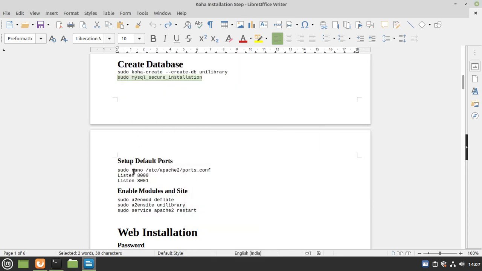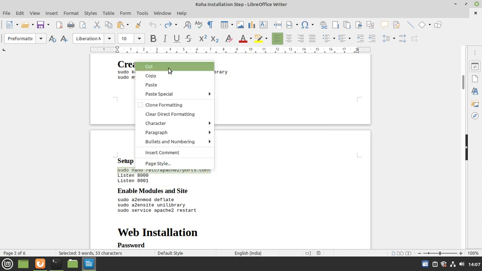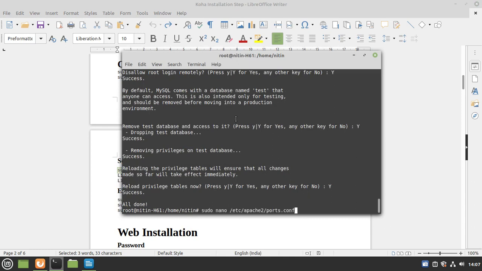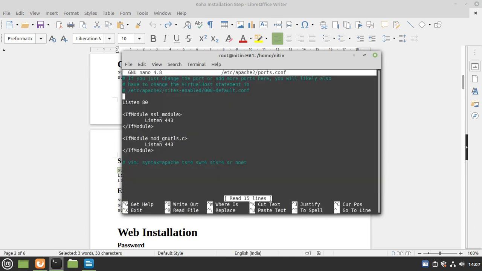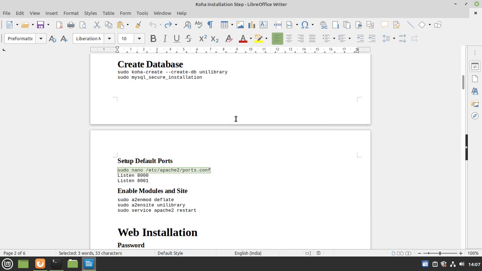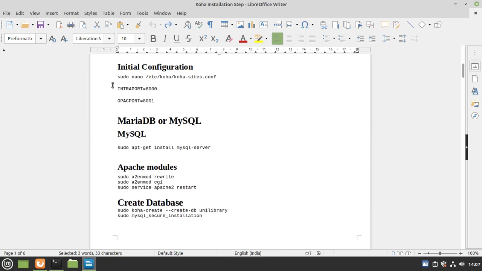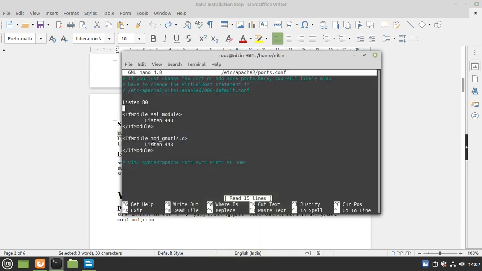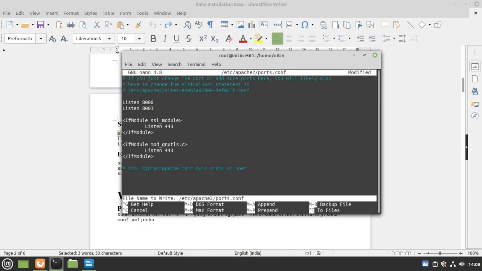After that, set up the default ports. For that copy and paste in the terminal, type here: listen 8000 for INTRAPORT and 8001 for OPACPORT. So listen 8001 and 8000 for OPACPORT and INTRAPORT. Save it.